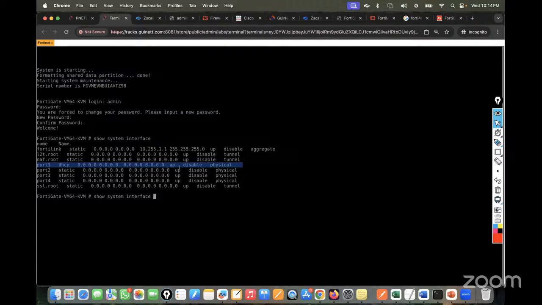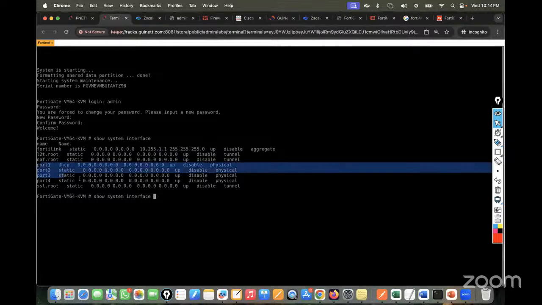This is what I want to do. So none of the interfaces have any IP address. FortiLink has the default IP address, so leave it. But these 4 ports, that is the actual physical ports we are going to use for our connectivity. Port 1 has the DHCP by default mode to take the IP address.